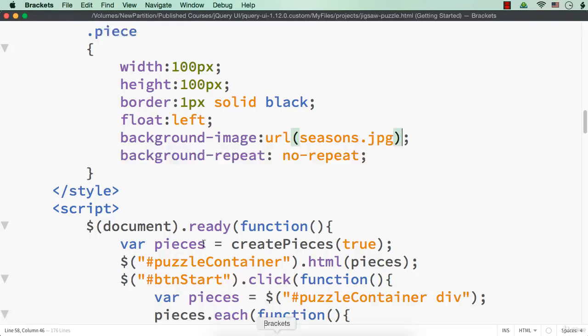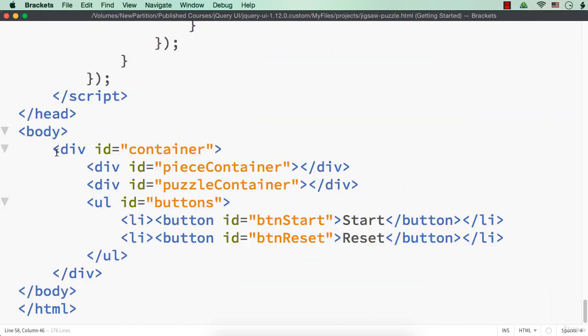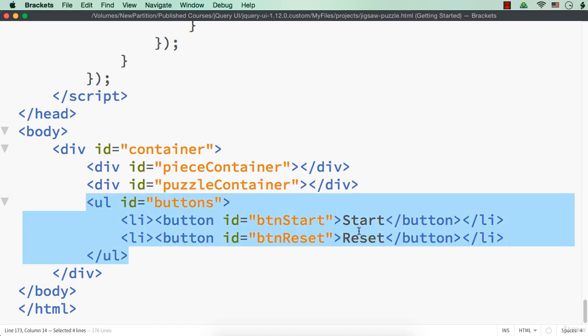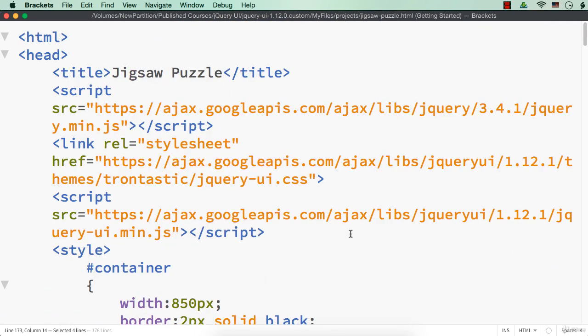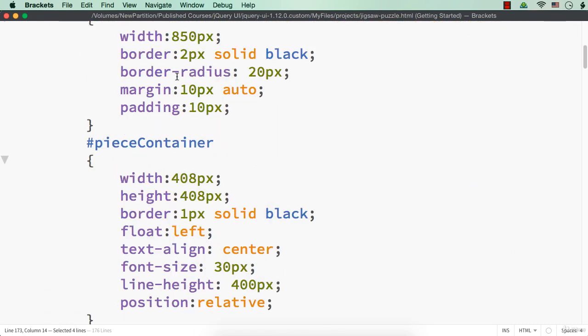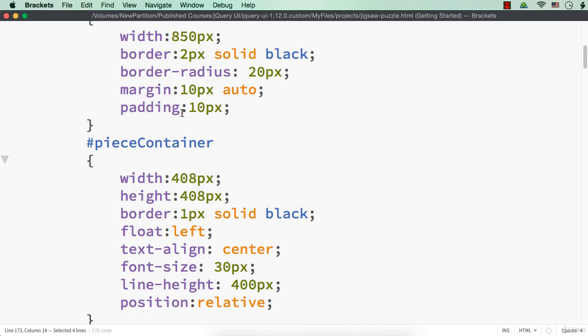Let me explain the code once again. That is the important portions. First, we have added the main container, the piece container which will hold the separate pieces, puzzle container, to solve the puzzle, and 2 buttons. We have styled these like we have initially styled the main container with border radius to have rounded corners, that is these corners, then margin and padding.